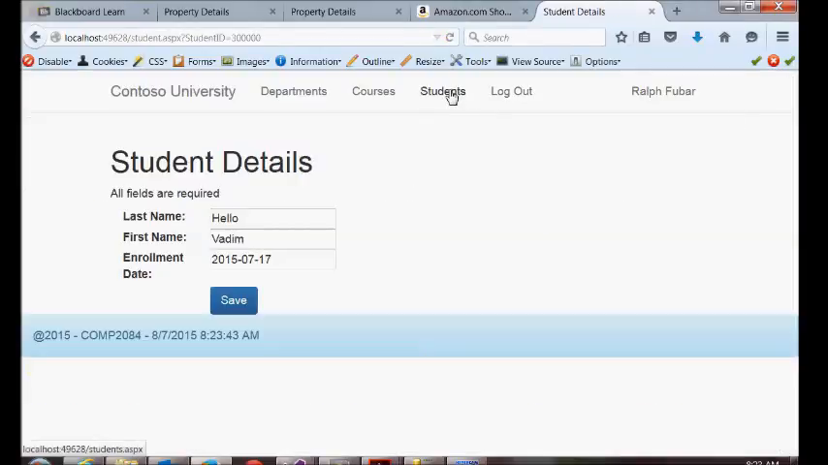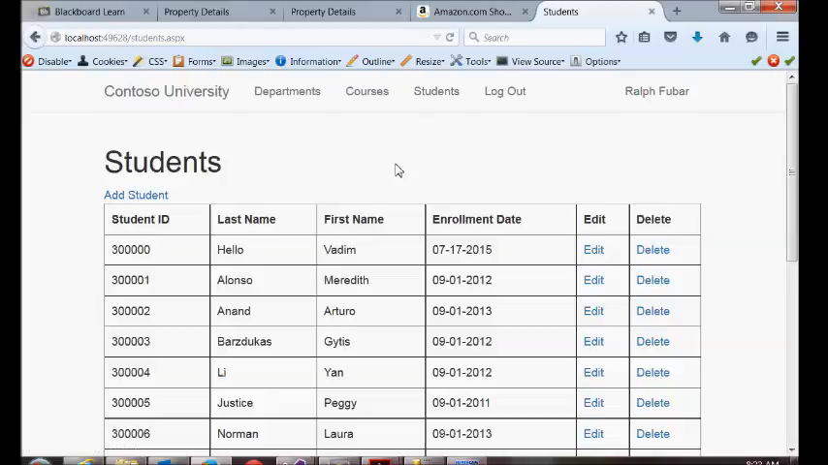So the page we're going to work on for implementing AJAX is our student page. Once I log in, it shows my first and last name, which are stored in a session variable when I log in. So we're working on the student or students? Student, singular.